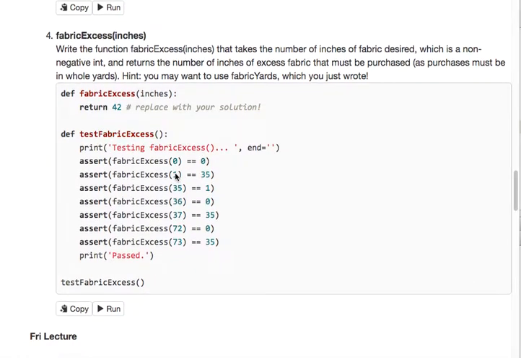So if I need 1 inch of fabric, I have to buy a whole yard of fabric, and that gave me 35 extra inches. And if I buy, say, 36 inches, I buy exactly a yard, and then there's no extra. So it's the leftover when I'm done with the fabric I wanted.